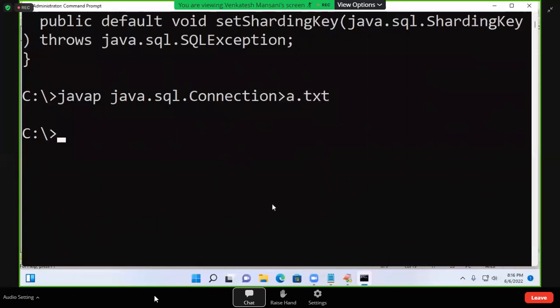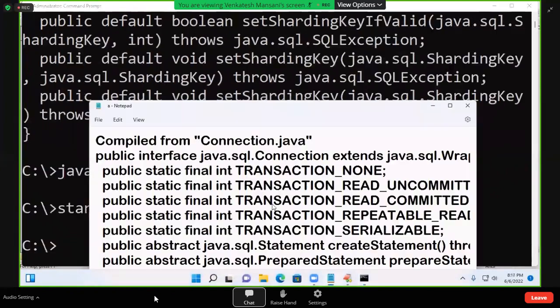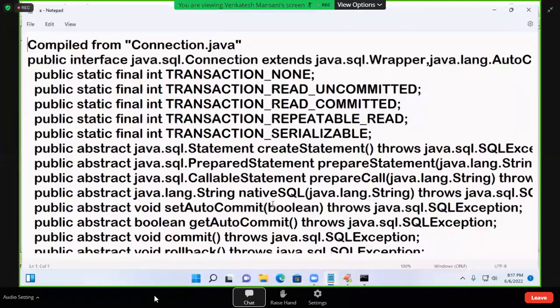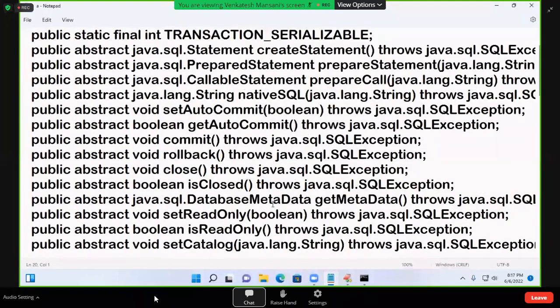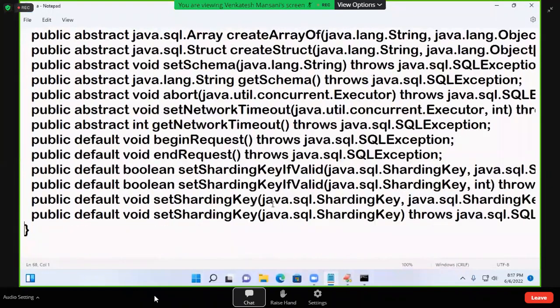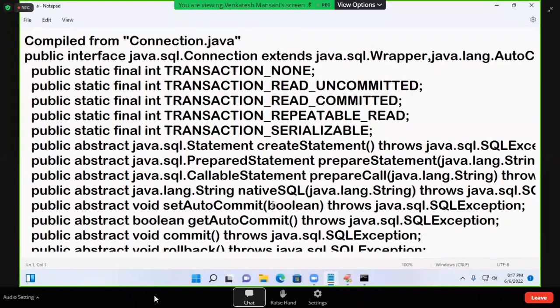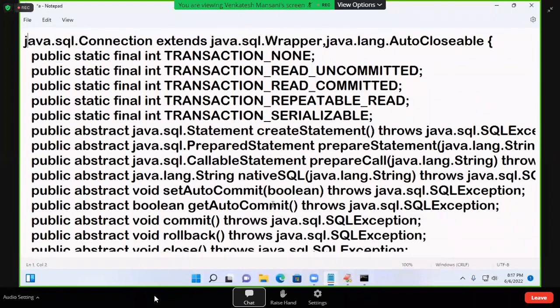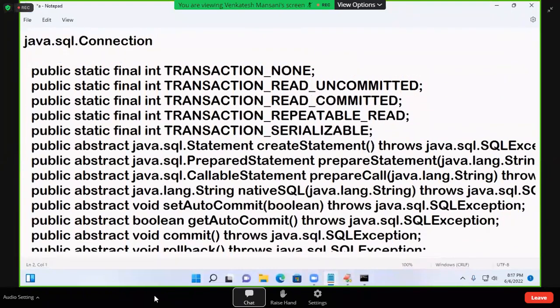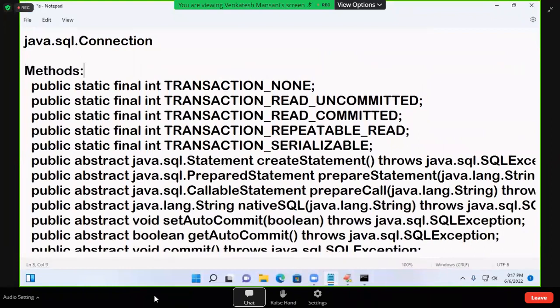Now I'll open that notepad, a.txt. Then whatever is displayed at the command prompt will be shown. Okay, this is the complete profile of the Connection interface. Three methods are required, that I'll give; the remaining I'll delete. Now methods.